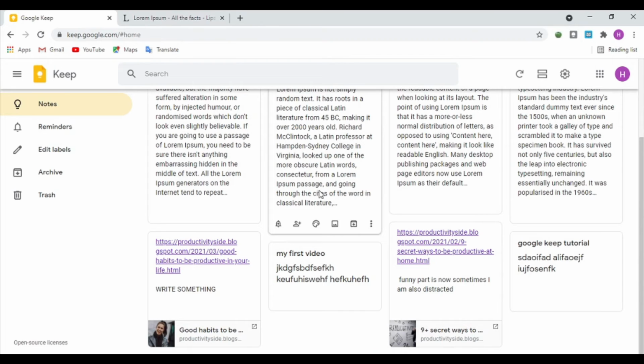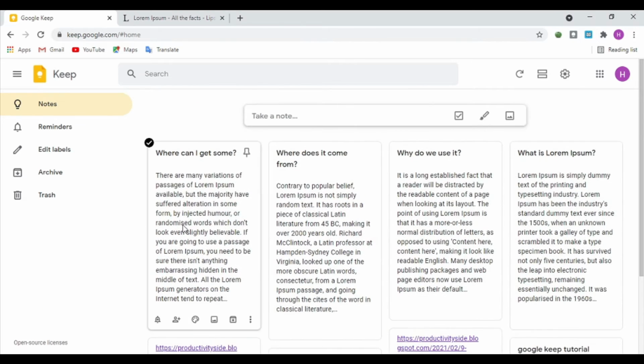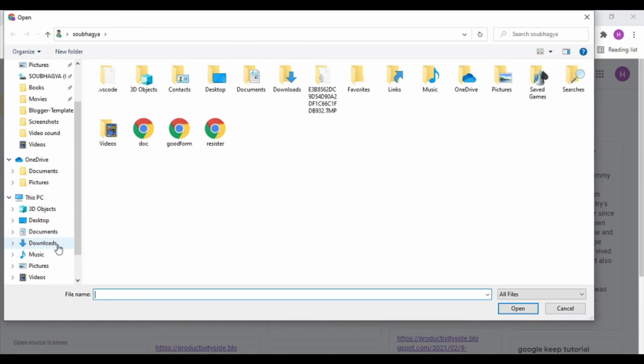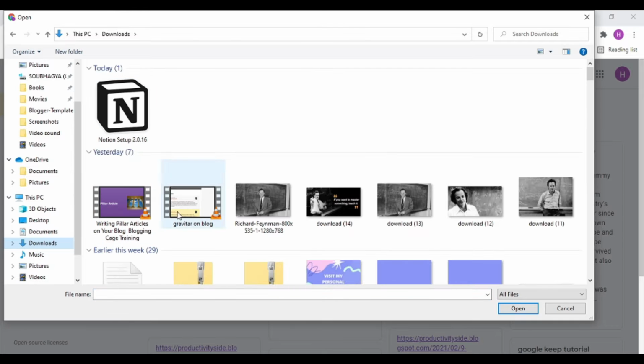You can use this app in the mobile version also. This is a very good app to use in mobile. This is a user friendly app to use in mobile also. This is the taking notes part of this video, and you can use some images in the notes also.